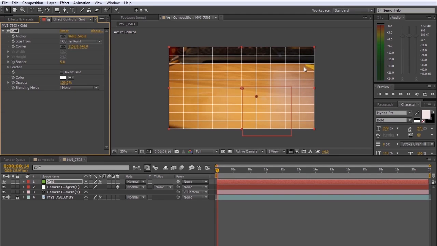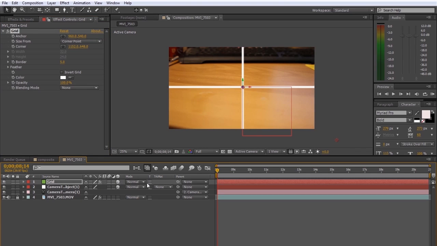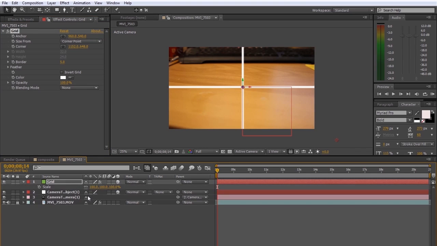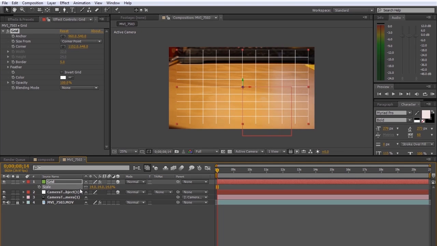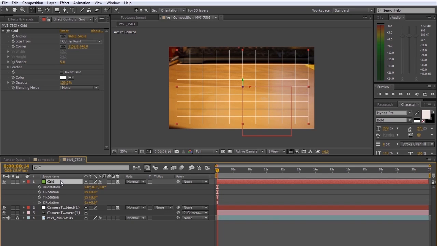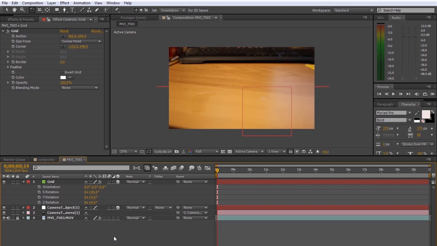Drag that over. This is going to create a grid on the layer. We're going to make this layer a 3D layer also. And now we're going to make the size a little bit smaller, like this. And click R while the layer is selected, and that'll bring up the rotation settings. Under X rotation, change it to 90 degrees, so it will be flat. Perfect.